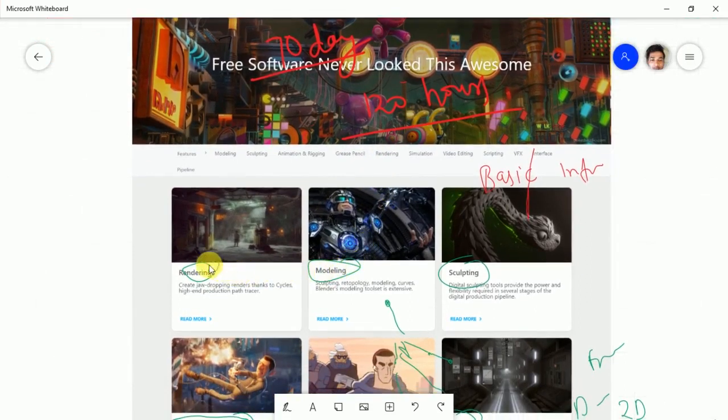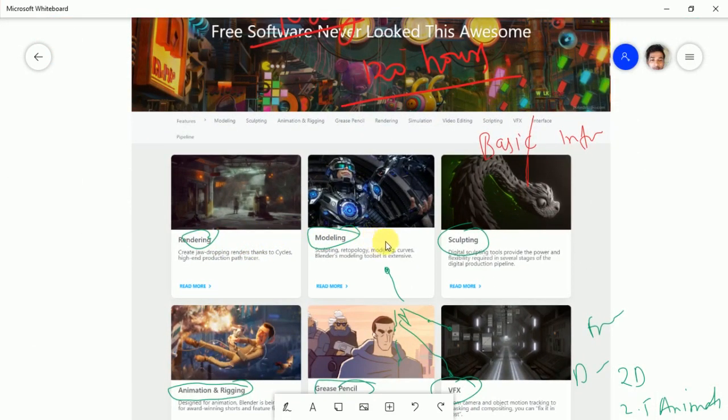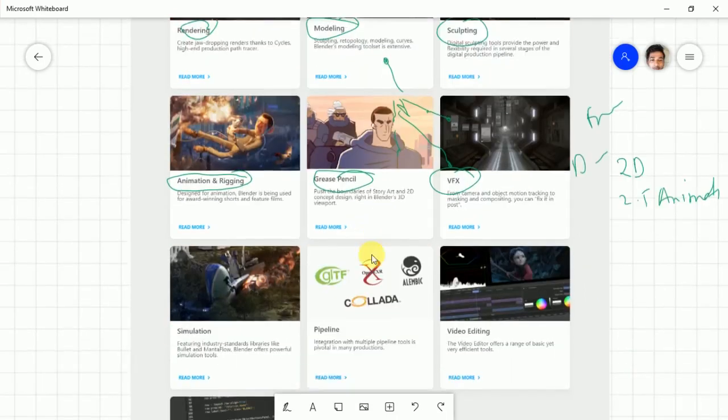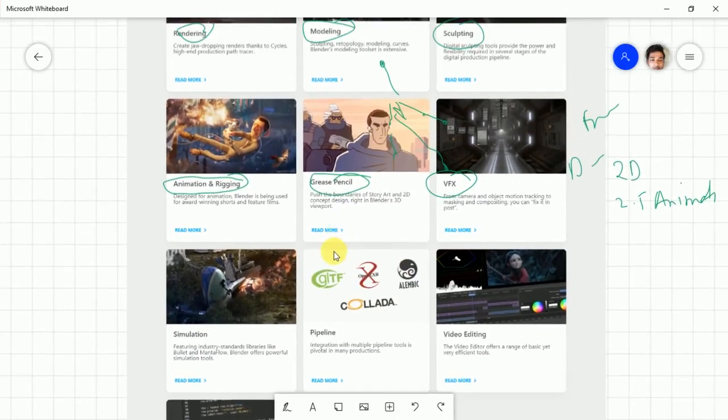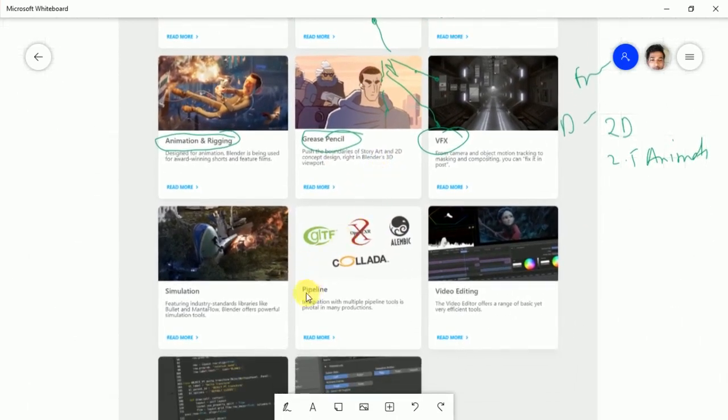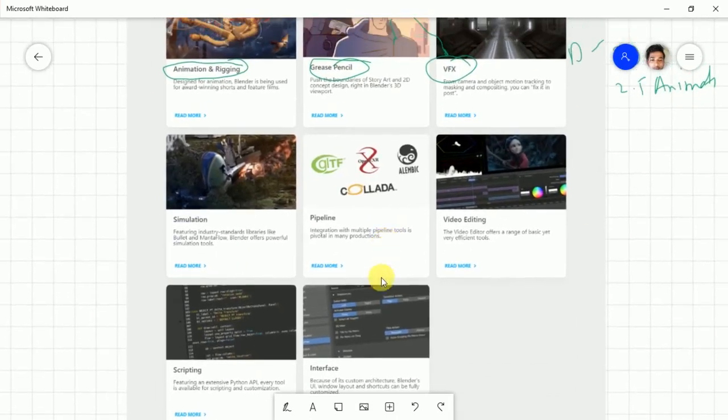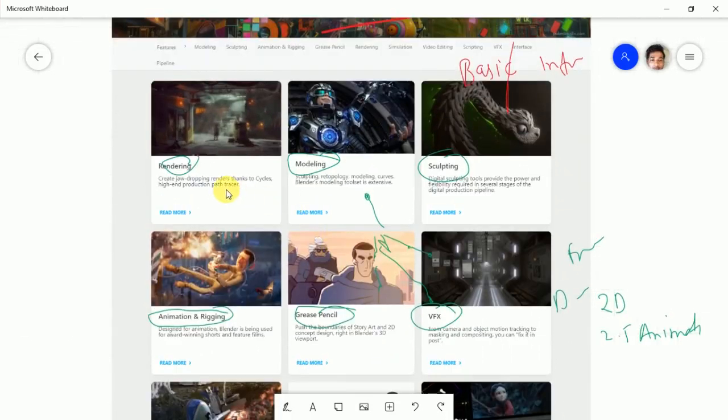So in my course, rendering, animation, grease pencil, VFX, modeling, sculpting, simulation, video editing, and everything is covered. So what is rendering? Rendering means increasing your image, your video quality, your animation. Rendering is the last process of any movie. Okay, this is not last, but it comes at last. Through rendering you can increase your look development.